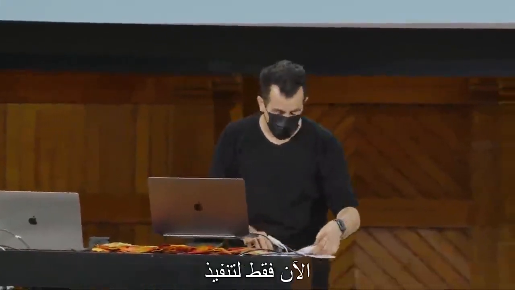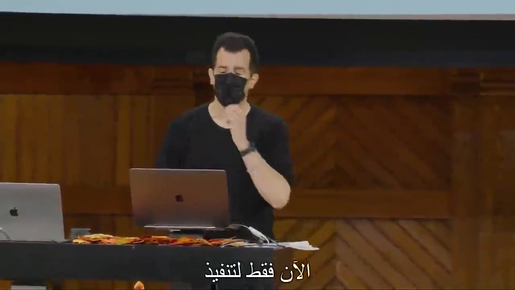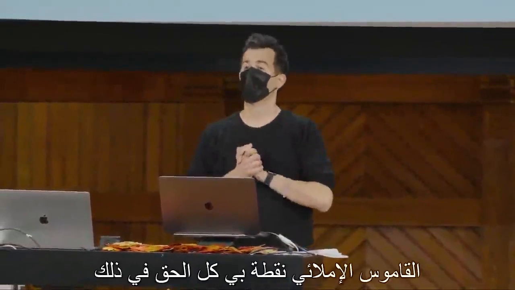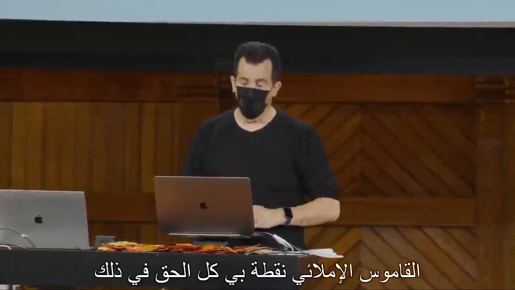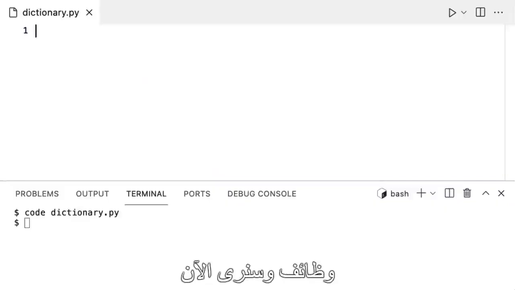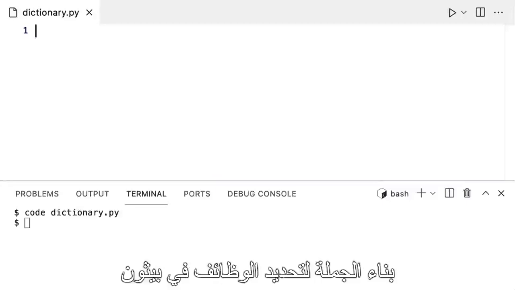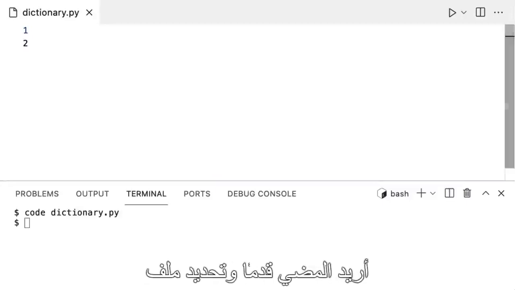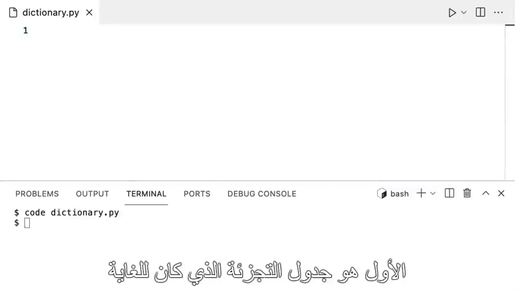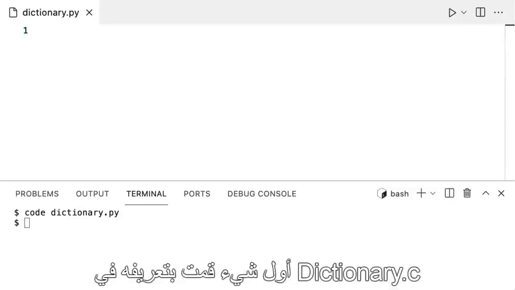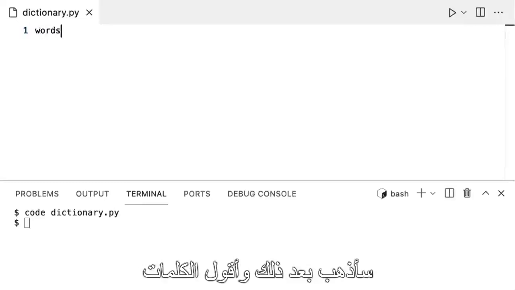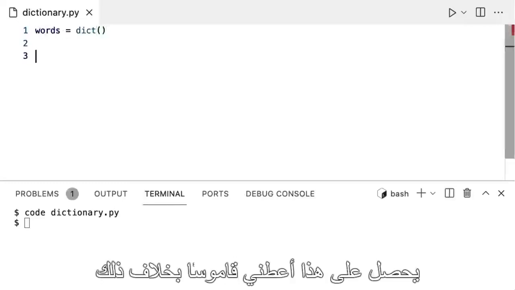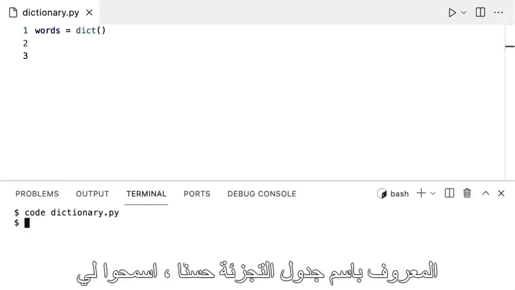So the onus on us right now is only to implement dictionary.py. All right, so I'm going to go ahead and define a few functions, and we're going to see now the syntax for defining functions in Python. I want to go ahead and define first a hash table, which was the very first thing you defined in dictionary.c. I'm going to say words gets this. Give me a dictionary, otherwise known as a hash table.